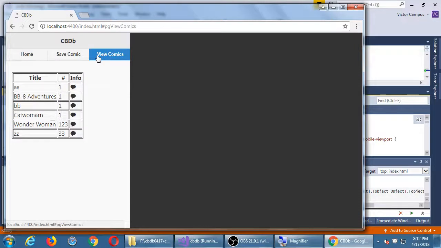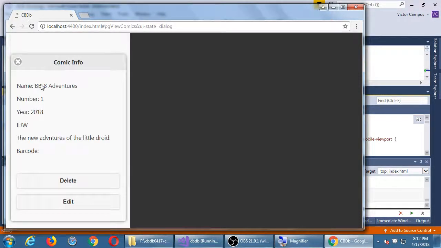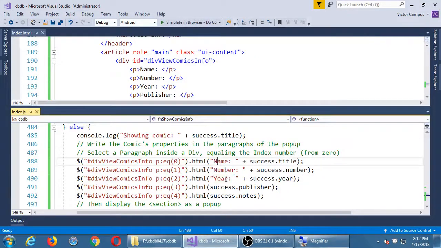I view the comic. I click a comic, a pop-up shows the name of the comic. We can of course style this with CSS eventually, maybe make the name of the comic italicized, or that text field there bold or something. Actually, you can kind of do it now, but maybe a smarter way later.